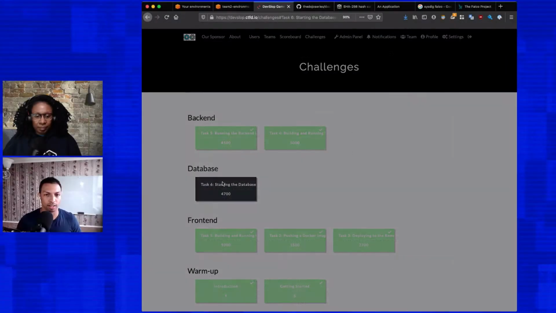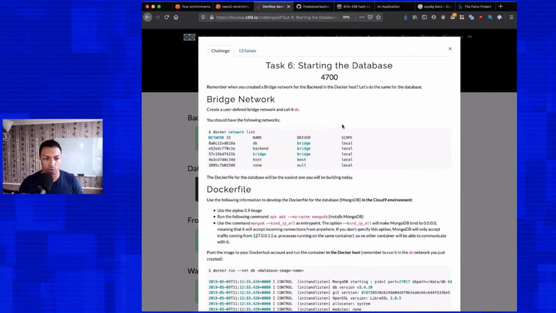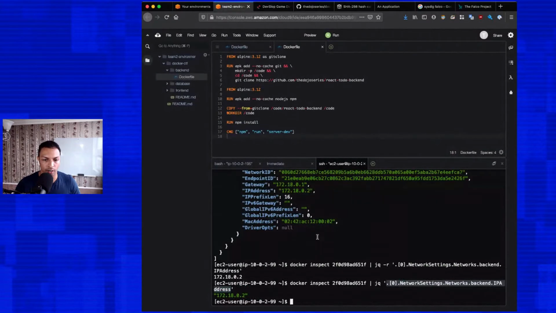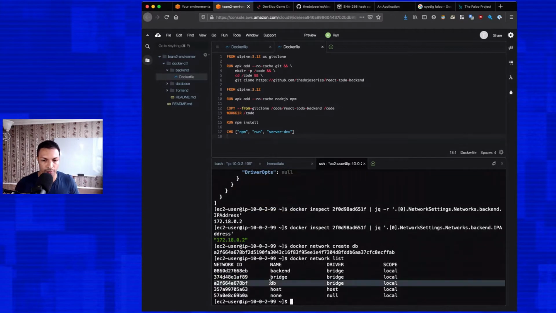At number 6 now. Starting at the database. All right, so for the database, we're gonna do the same thing. We're gonna create a separate network for the database. So let's go back to our EC2 instance. We're gonna do docker network create db. So that's gonna be the name. And if I do network list, we see it there, right here, and it's of driver bridge.